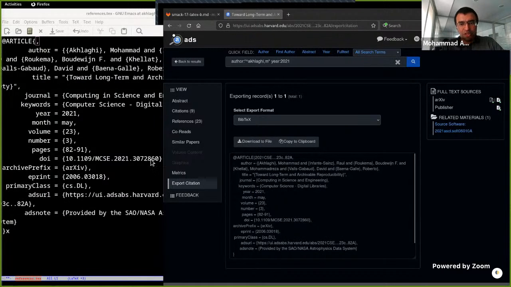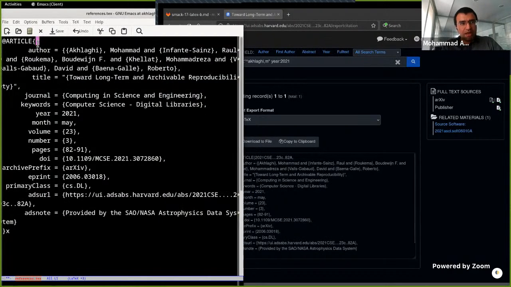So a good way is to change this. When you copy this, come here and change this to the name of the author and the year. This is what I usually do. You can define your own method.